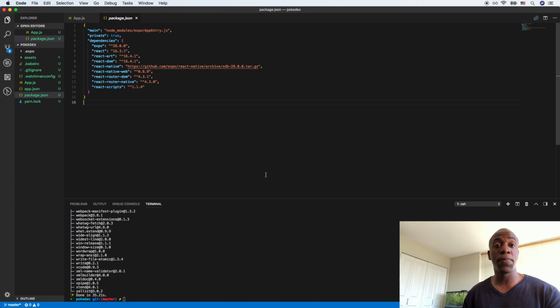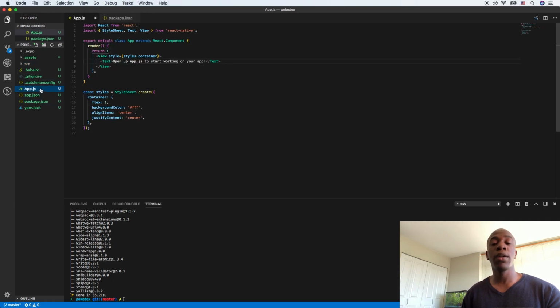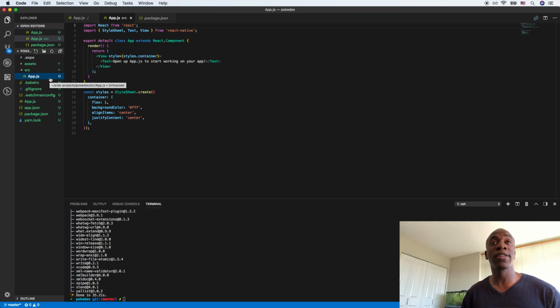Now that we know that all the dependencies that we'll need are here, we need to start restructuring our project in order for it to work with React scripts. And the first thing we need to do is create a source folder. Once we've done that, we need to copy our app.js into that source folder, because this is where our React scripts will look for our React code.